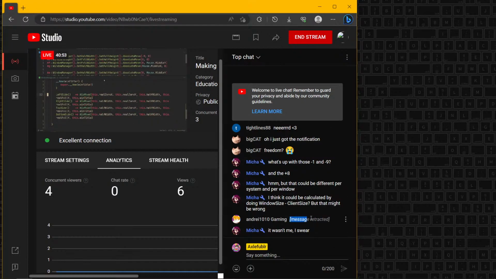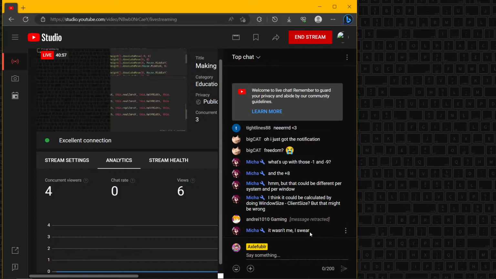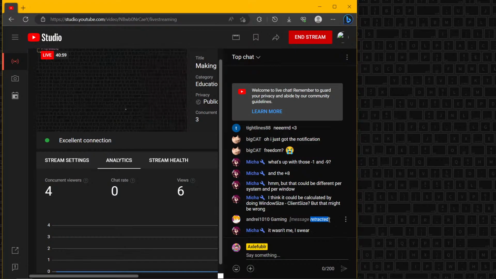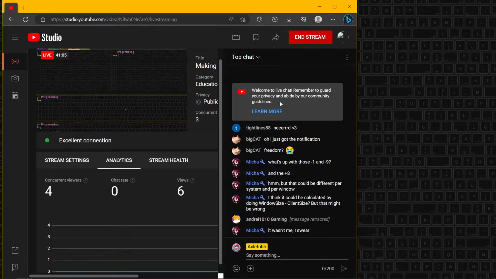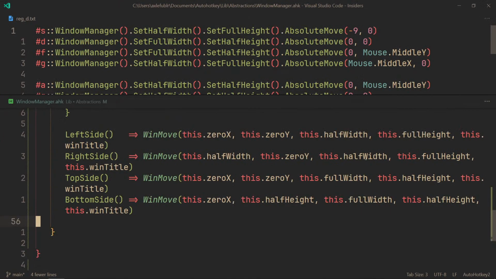Sure, but I didn't know you could do that. And I guess retracted means that the person themselves deleted the message. I just kind of expected it to say deleted, but no, it says retracted. That's interesting. What was I on?